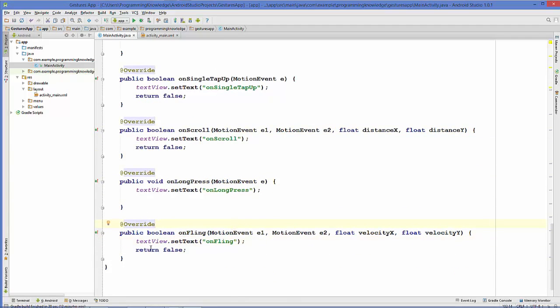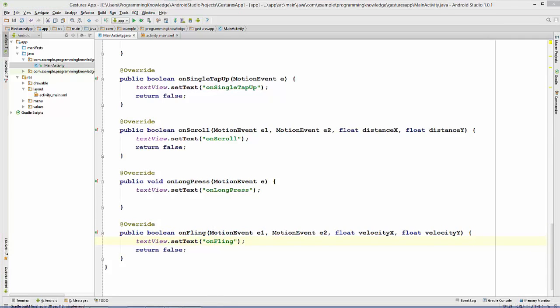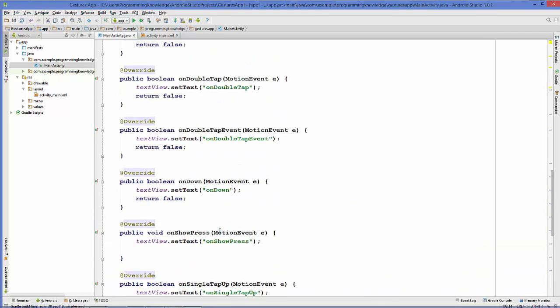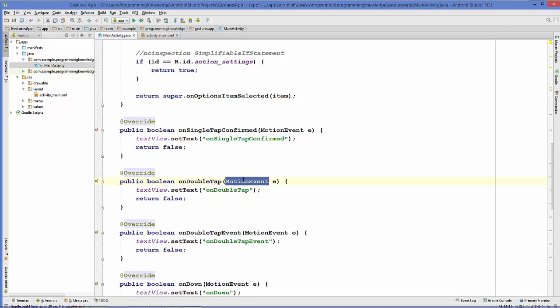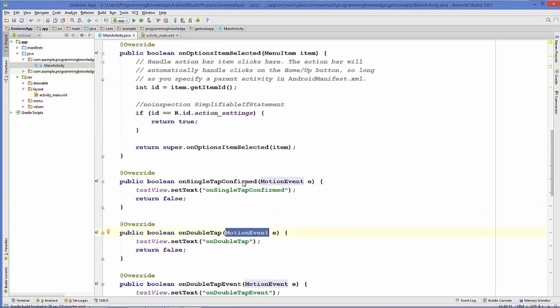so we have just added the setText method to the text view so that we can print the method called on the text view. Okay, you can even call these motion event methods in your text view setText. Okay, so for example, I want to add the motion event.